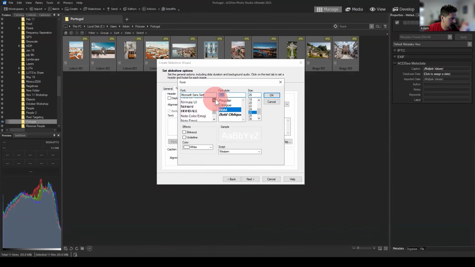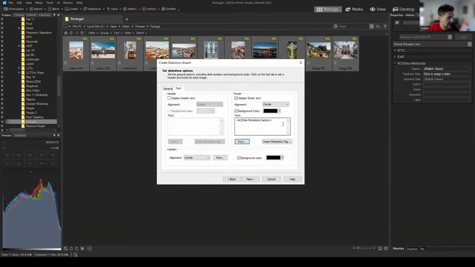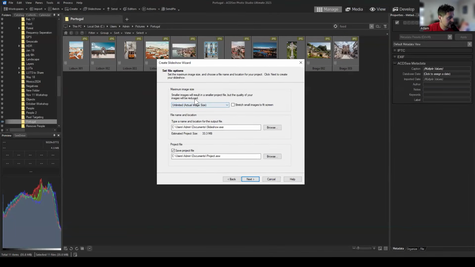We'll choose, I wish that was a bit faster, Montserrat or something like that. Click OK. And then with that complete, I can go to the next step. And that is the creation, the space where this is created in this folder here.